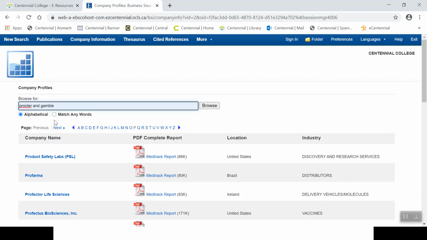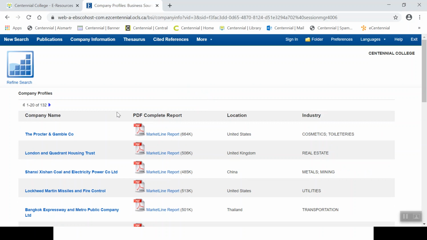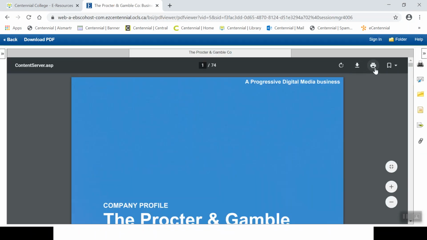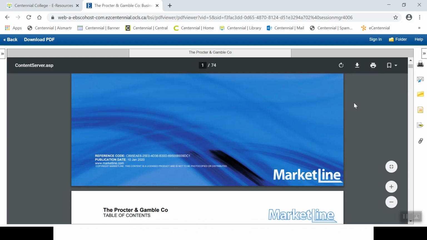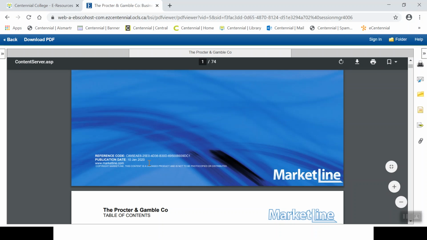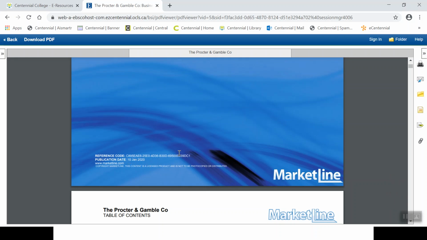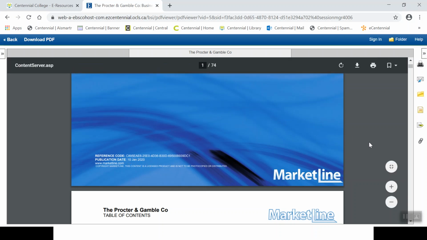So let's try again. In our example, the search defaulted to the alphabetical list. Now, of course, we try something else, match any words, and see where we land. And straight away we go to the Procter & Gamble MarketLine report. One thing you'll notice about this report is that it's very current, published just in January of 2020, so the information is entirely useful.